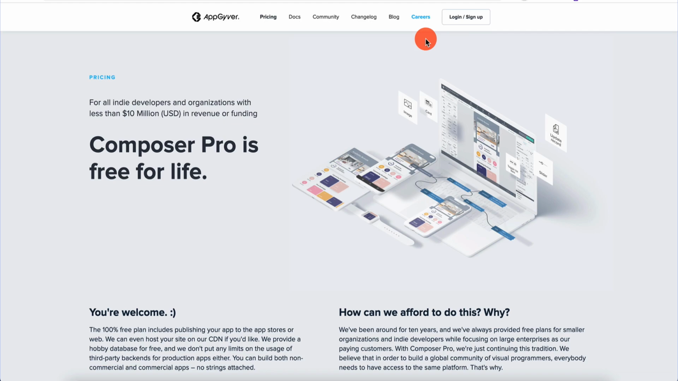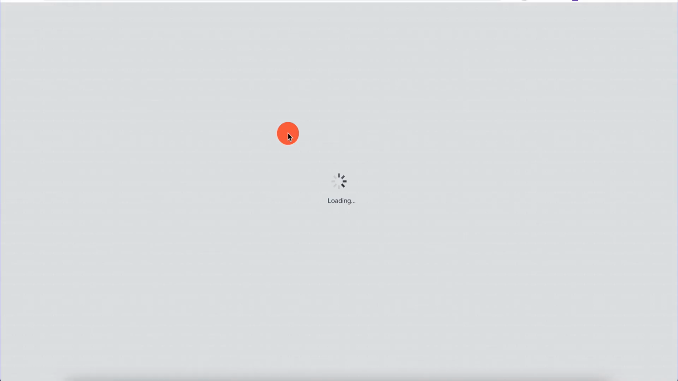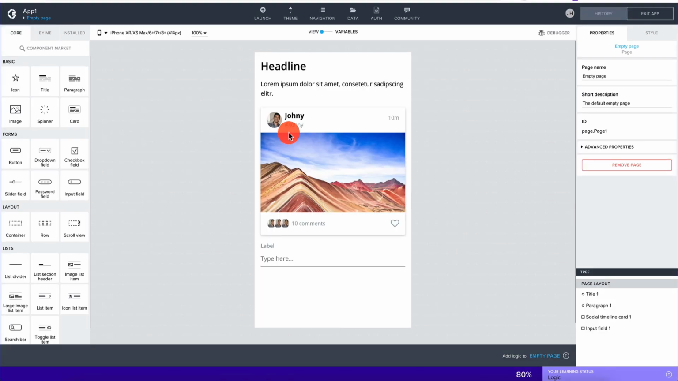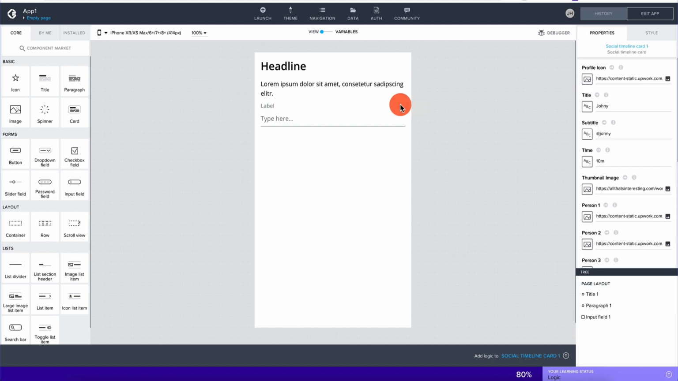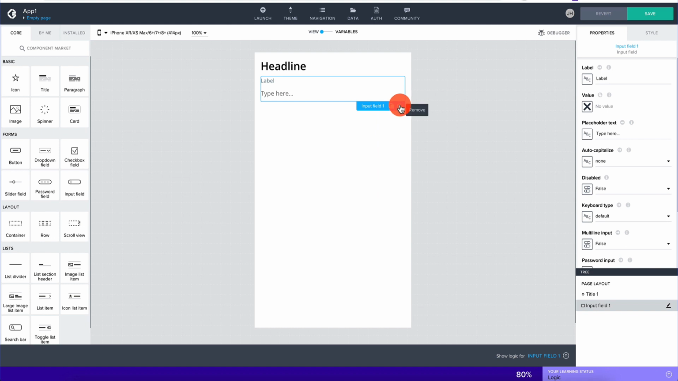So once you create an account, you're going to be on a screen that looks like this, and you can create a new app. I already have an app, okay? So we're going to go to one of my apps, and this is a very, very basic app. I don't have a lot, and I'm going to delete all these things so that we can start right from the beginning, okay? So we're going to have a blank screen here.